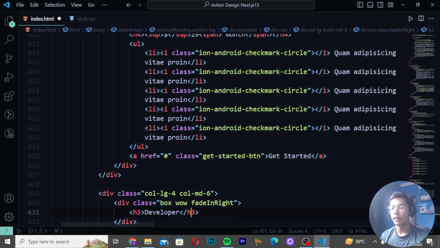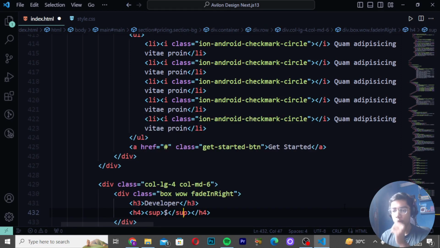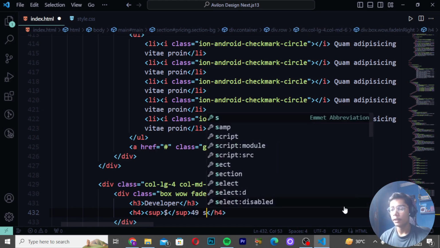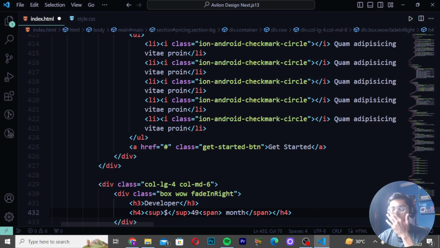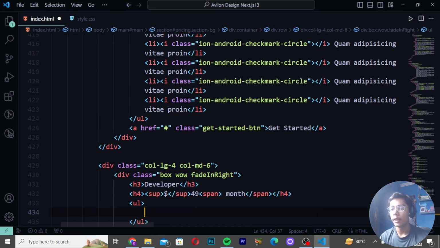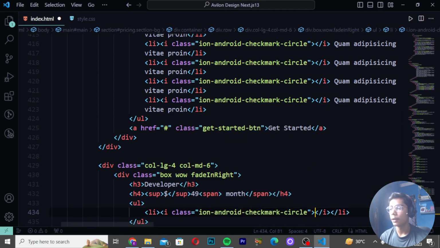Then when you've written this, move down, create h4 sub, and write this shift and dollar sign. Then write 49 span tag. Then press backspace here and write month. And now when you're done with that, move after the close h4 tag, ul tag. Then write li I tag, and then write I on Android check mark circle, paste it.